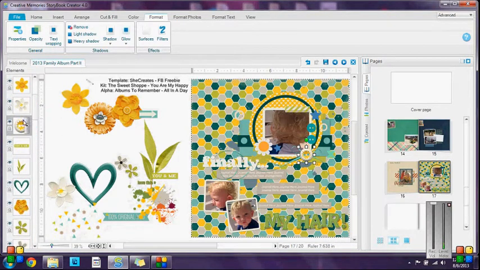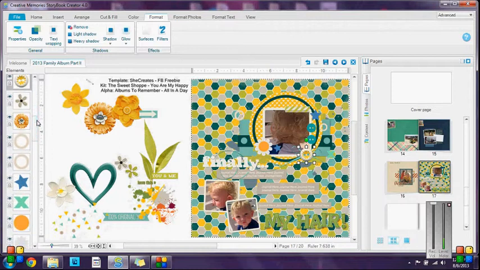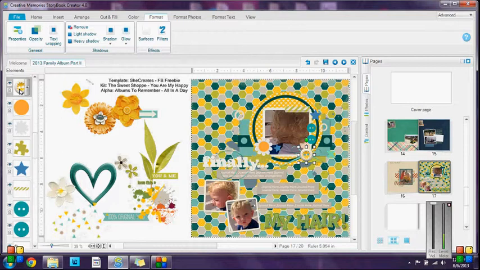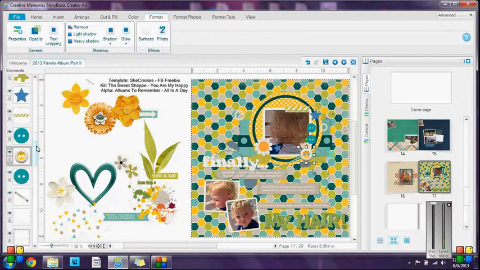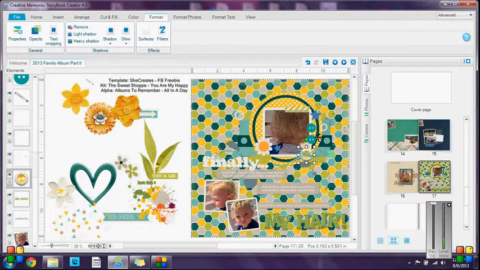Let's find where my button is. There it is. It needs to be a little bit smaller, I think. I don't usually use buttons that aren't threaded, so if I have a button that's not threaded, I like to sneak it underneath a ribbon or a string or something. So I'm going to make that a little bit smaller.